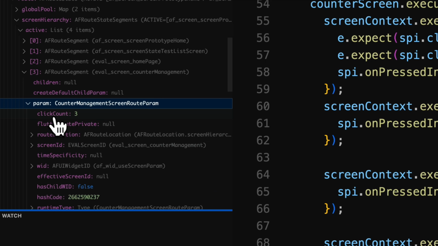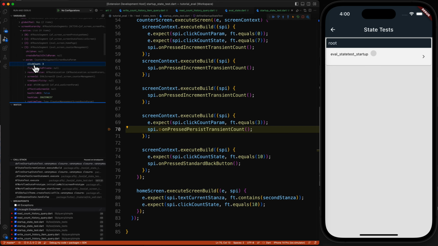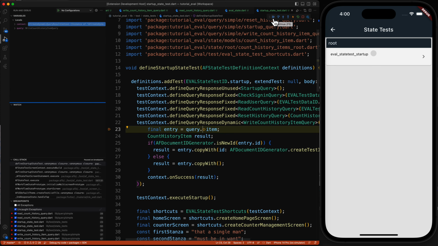I show you this because it is important to understand that although no actual UI is being built during this test, we are maintaining a model of the UI that we can use later to reconstruct the full UI at the end of the test. Let's continue again, causing the Save Persistent Count button to be pressed. That click will execute the write count history item query.